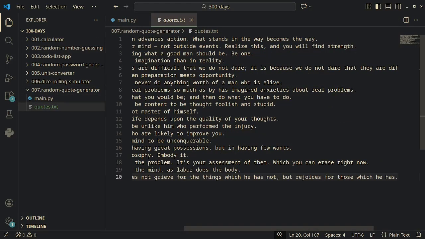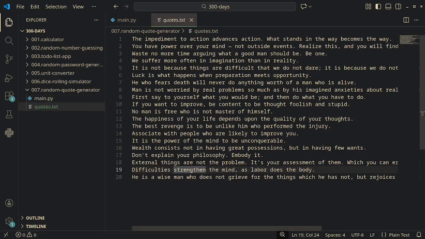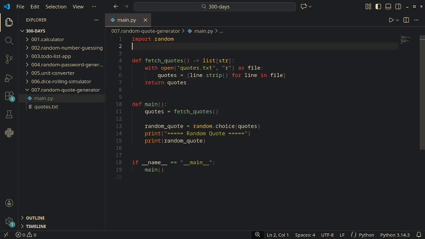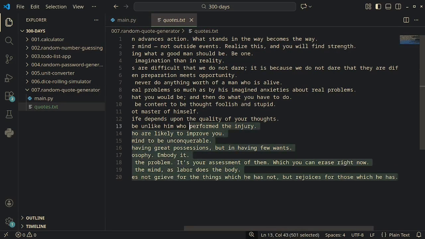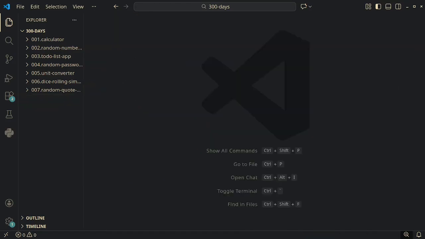I'm storing all the list of all the quotes in my quotes.txt file, but for a more advanced tutorial, I could have explained to you how to fetch random quotes from an API, but that would have been a little bit more complicated. That's why I decided to stick to this approach. So yeah, that's it.